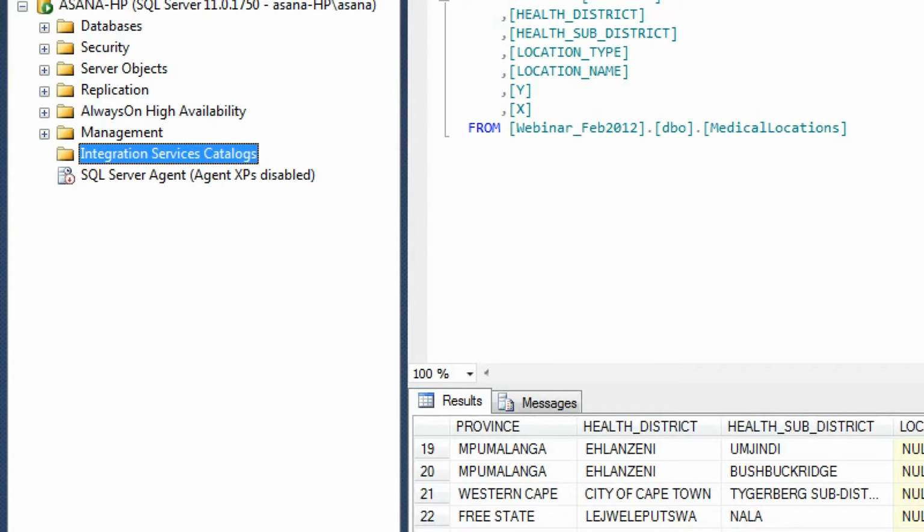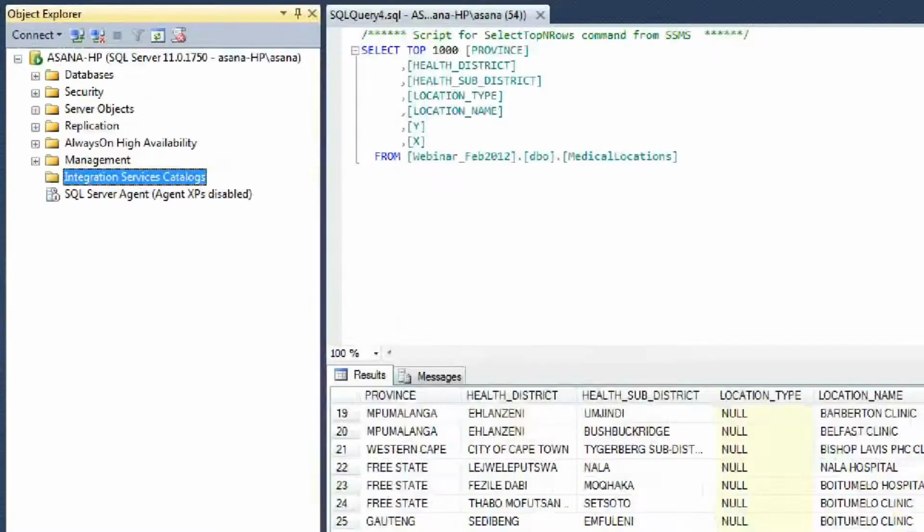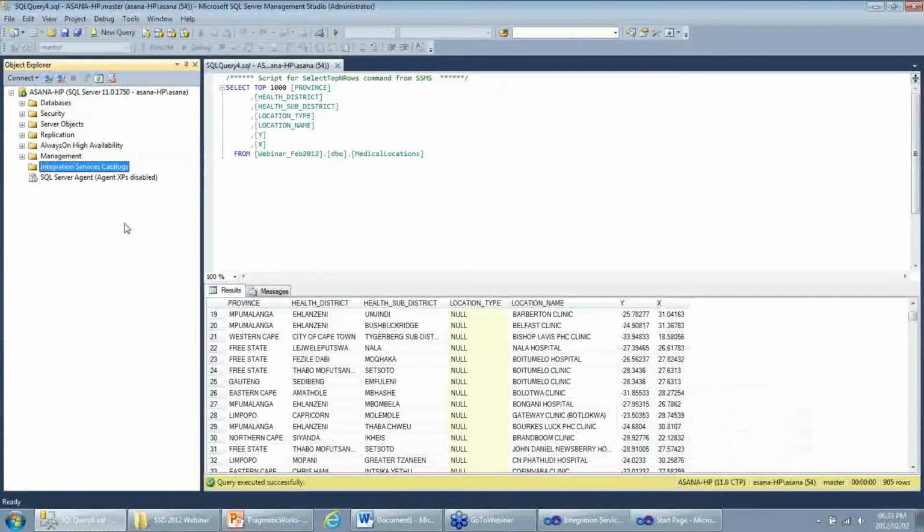And the idea behind environments is that you may have a project with a set of SSIS packages, and you can set up a development environment, a test environment, and a production environment. And using the parameters, you can configure that package to run differently on different environments.